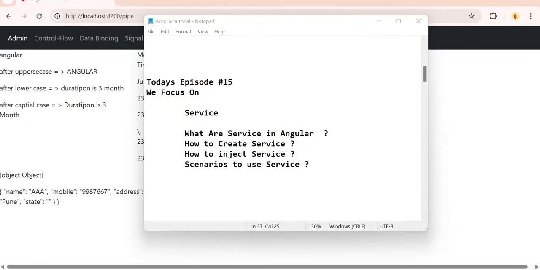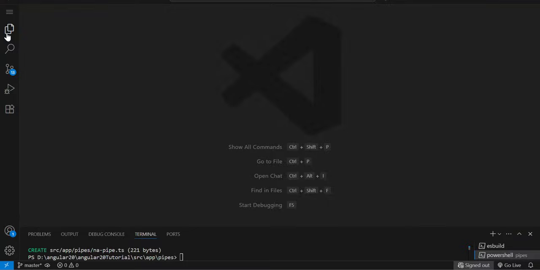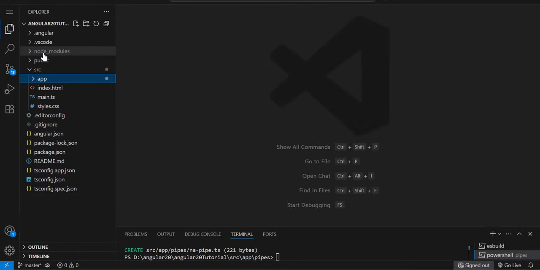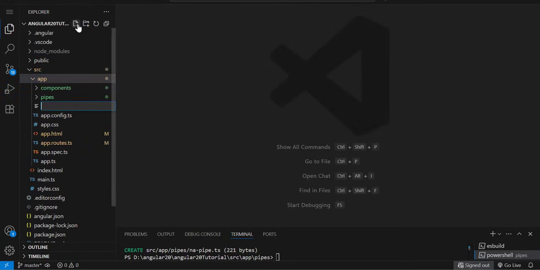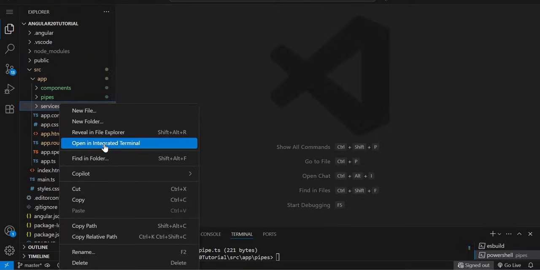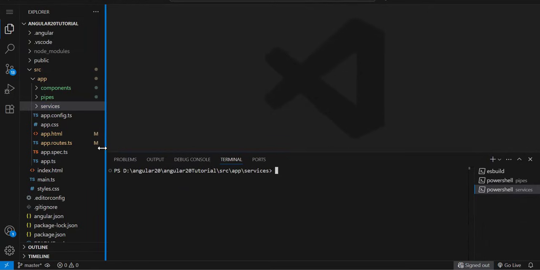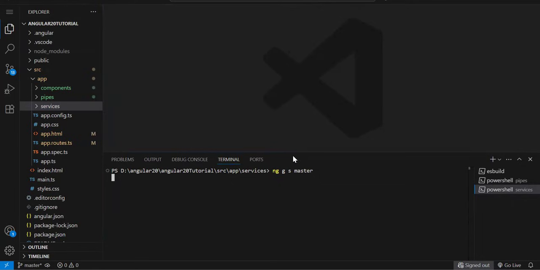Fine. Again, by using Angular CLI, we can create the service also. We have created pipes and components. Just like that, we will create one more folder to store the services. Now let's open a new terminal. Here, ng generate service. Either you can write the full form also. Let's say the name is master, I'm giving just a master service. So this is the command to create the service.